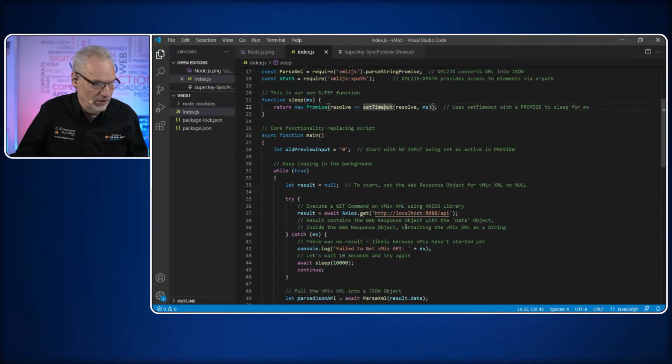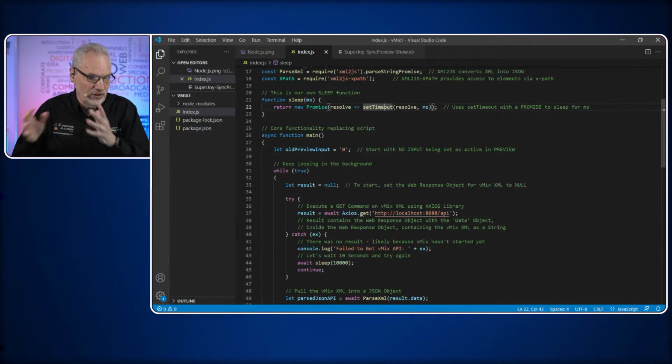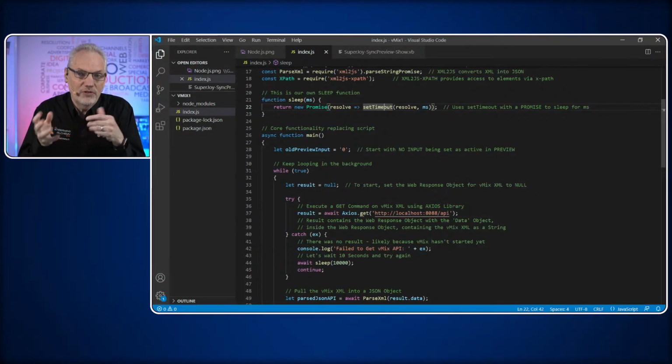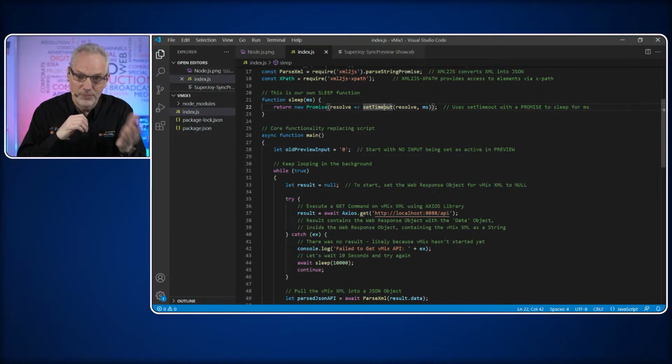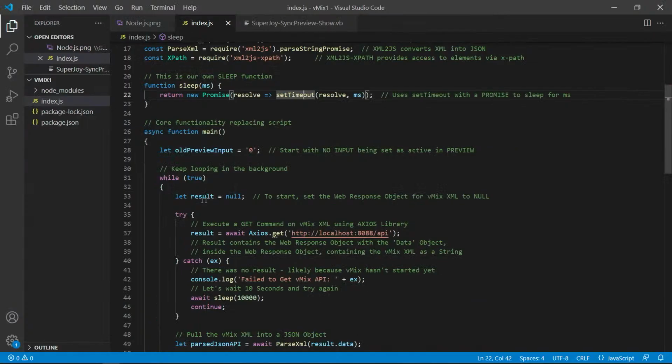And that's what we have here with this while true. And so this line of code now is going to start to use some of the packages that we brought in at the beginning, where we required those as coming in. So basically we're saying, let's set result up as null. Result is going to be the result of us executing an HTTP request. And that's the first thing we do inside this while loop. We go back and we tell Axios to do a get.